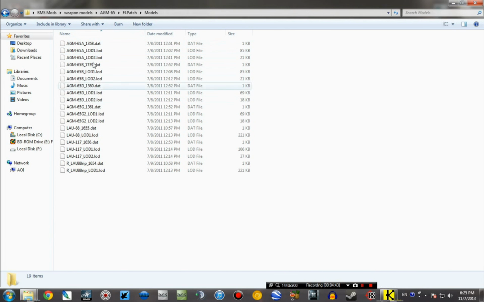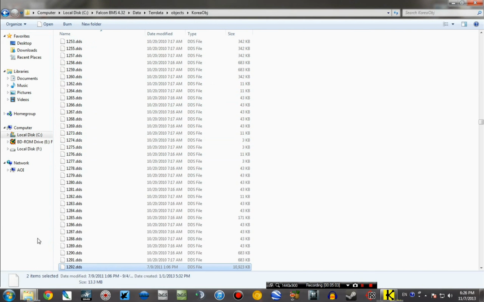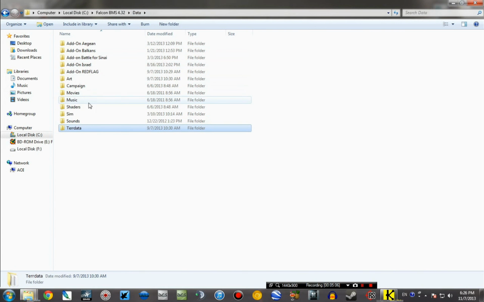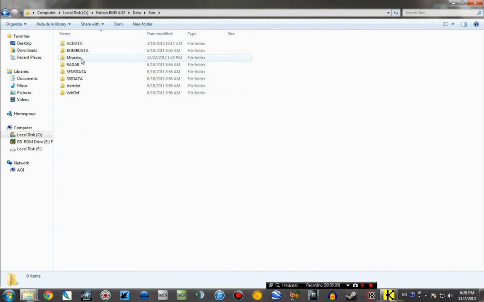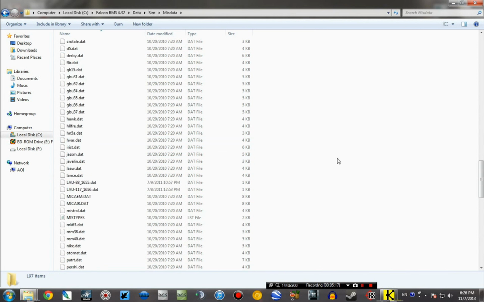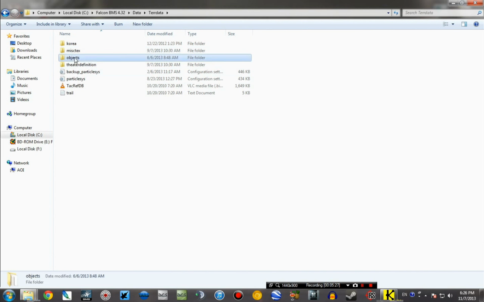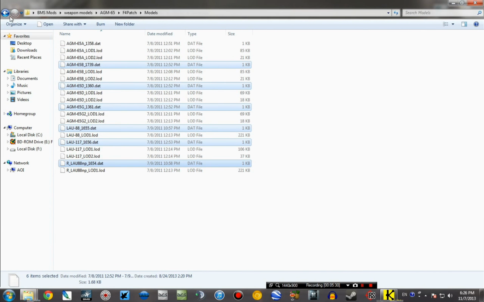In the models folder, you also have these DAT files. I'm not really sure what they do. They don't overwrite anything, but if you want to install them, I did. I don't know how effective that was, but if you want to install them, you just select these and copy those, and they go into data sim, I believe missdata. Yeah, and then just paste those there. Still not sure what they do, if anything.